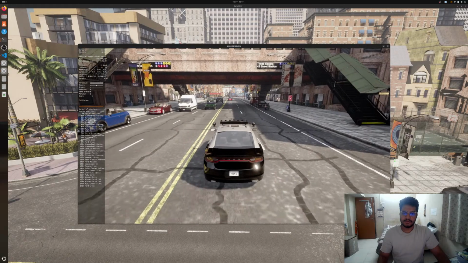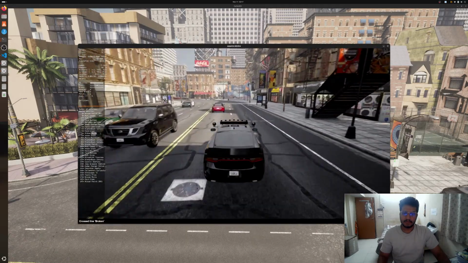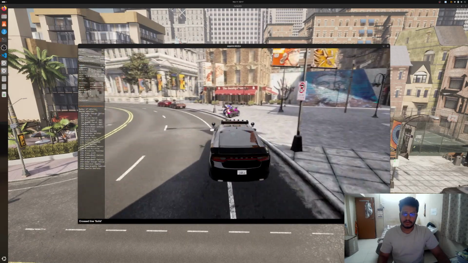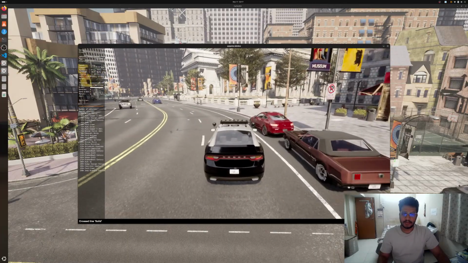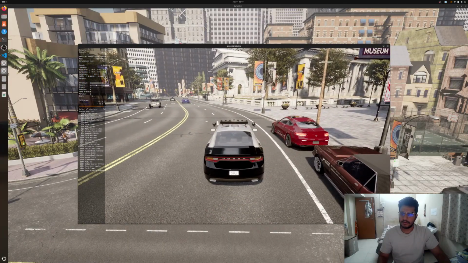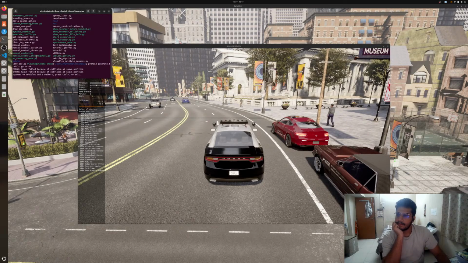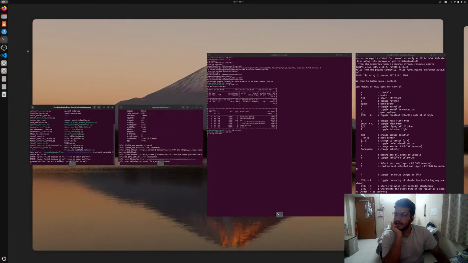What is the issue? The walkers are moving, the cars are not. Okay, why is this happening?